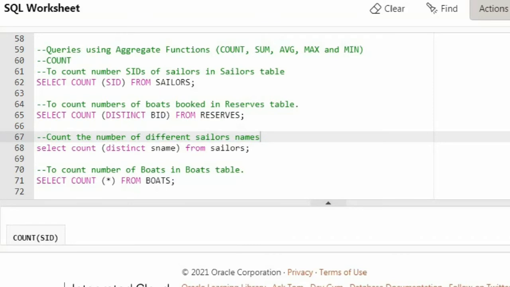You can apply the distinct keyword for the count, sum and average, because if you ignore this distinct, it will count everything irrespective of duplicates. So if you want only the distinct values to be counted, you can use this distinct keyword. And also we will be seeing what is meant by order by. So let us get started.